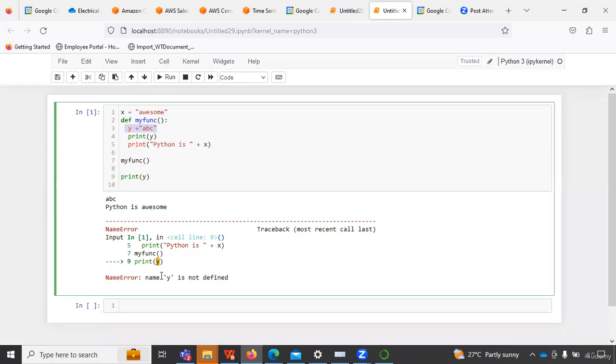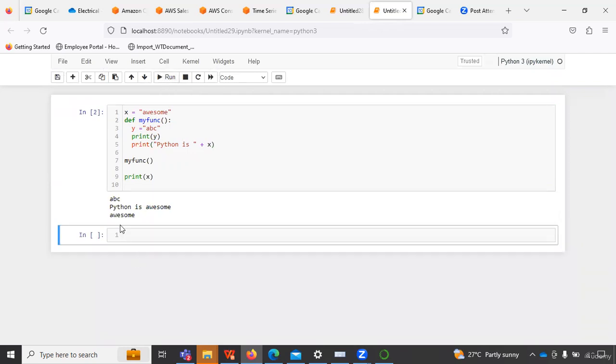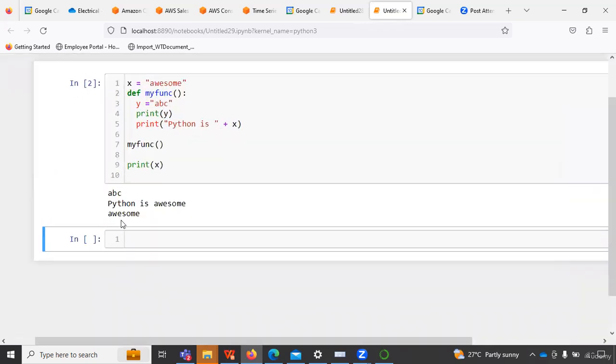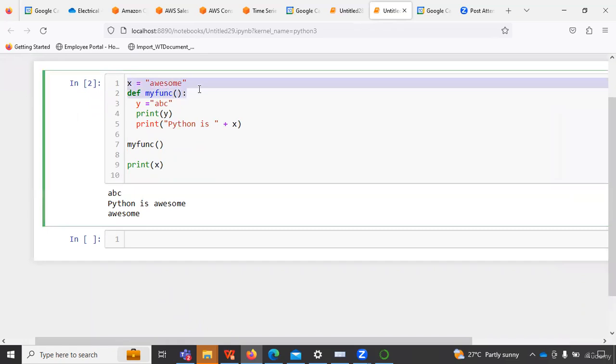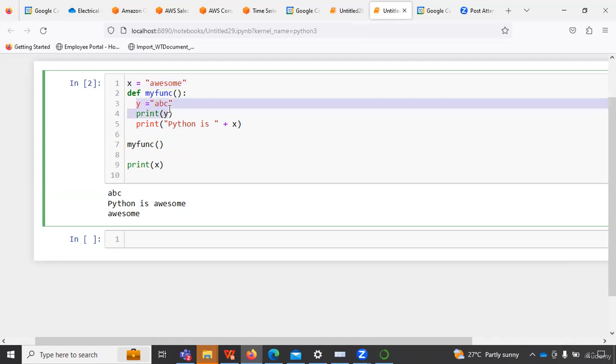But if I print x outside this function, then it will give the correct output, that is awesome. You can see here it has given me the output as awesome. Why? Because this is a global variable which I can use throughout the program. Wherever I require this x, I can use it directly. I do not have to declare it once again. But this y is a local variable which I can use only under a particular function.